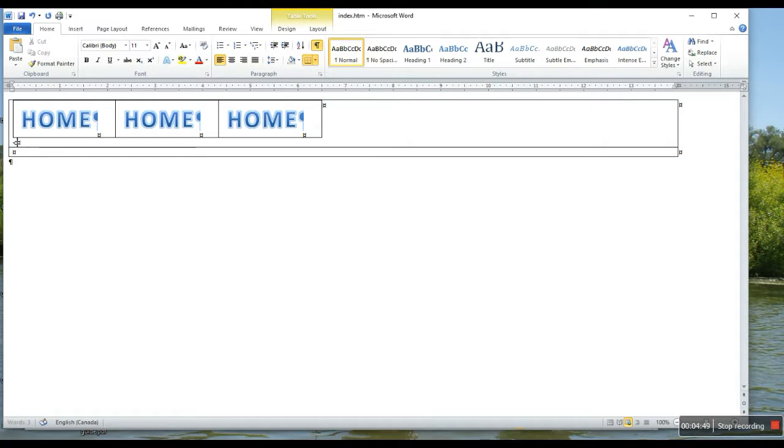So Control plus C for copy, and Control plus V for paste.